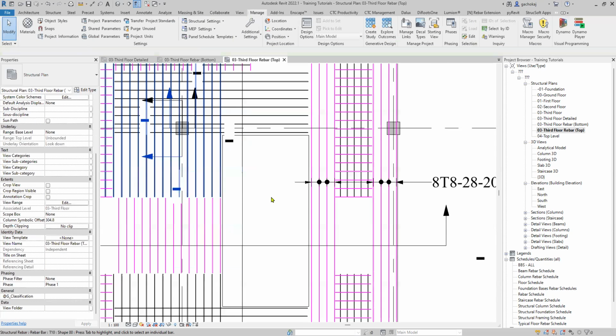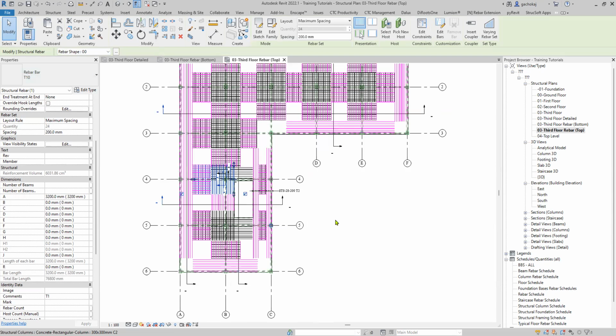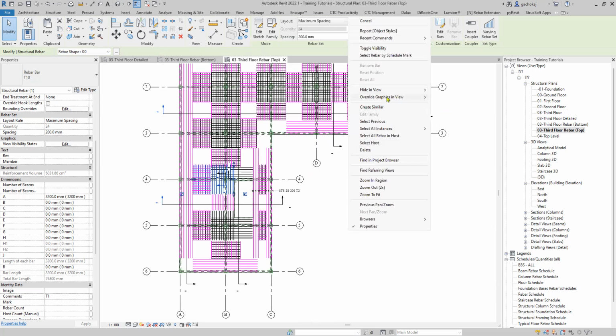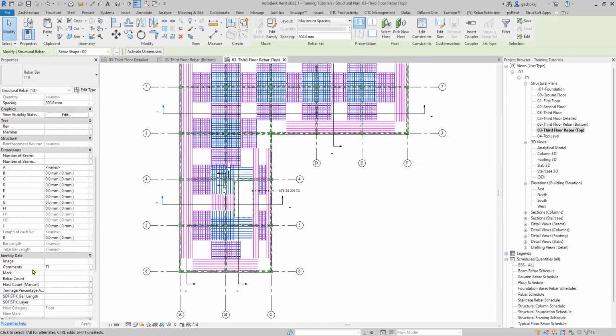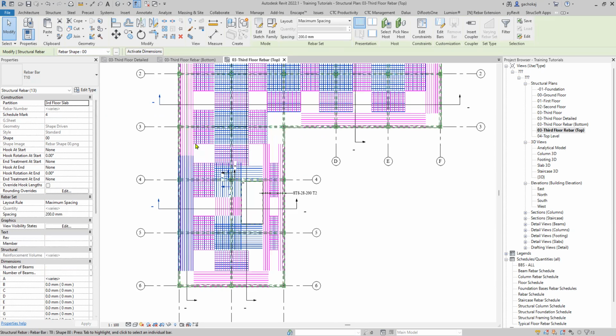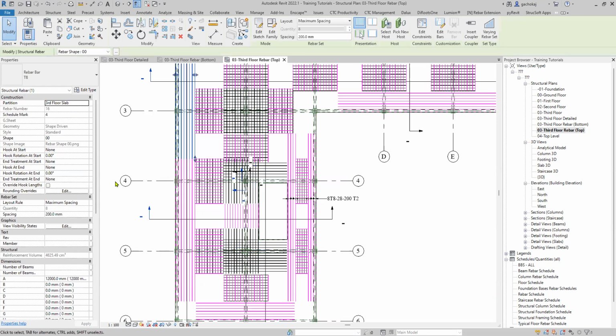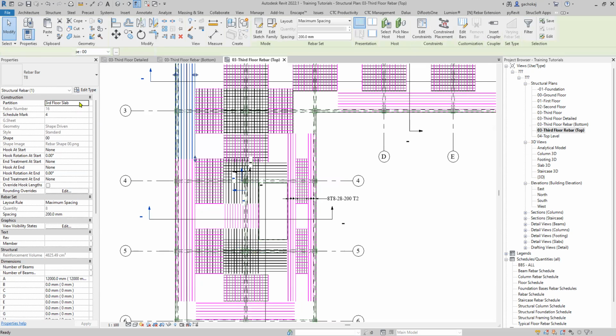For the top 1s, just select a top 1, which are 10mm diameter. Since they are different, you right click, select all instances visible in view, and it will select all the top 1s, and you can simply fill in the comment here, top 1. Also make sure you fill in partition as slab. In my case, third floor slab, and make sure you do the same for the top 2s. Make sure the partition is third floor slab.